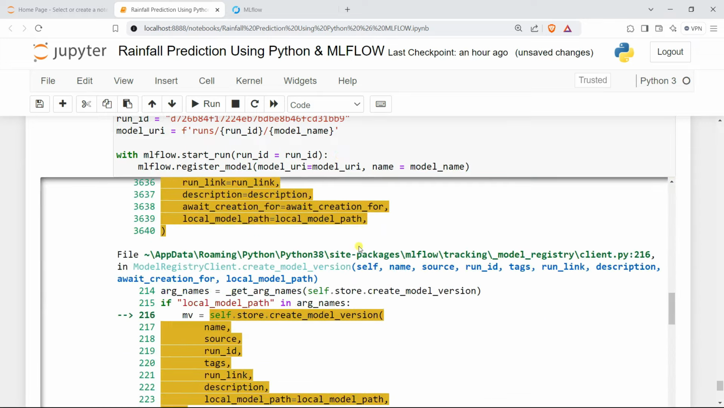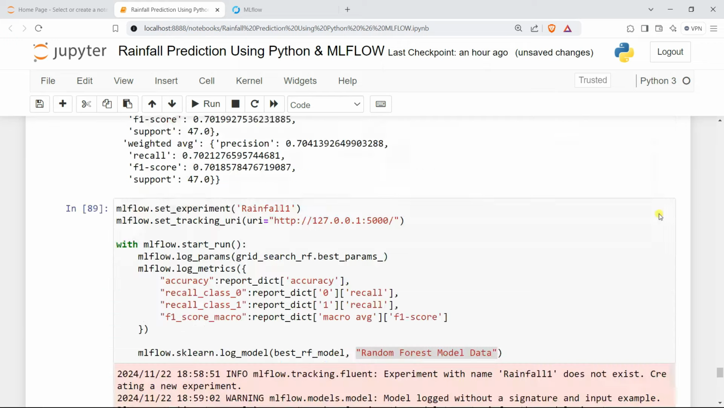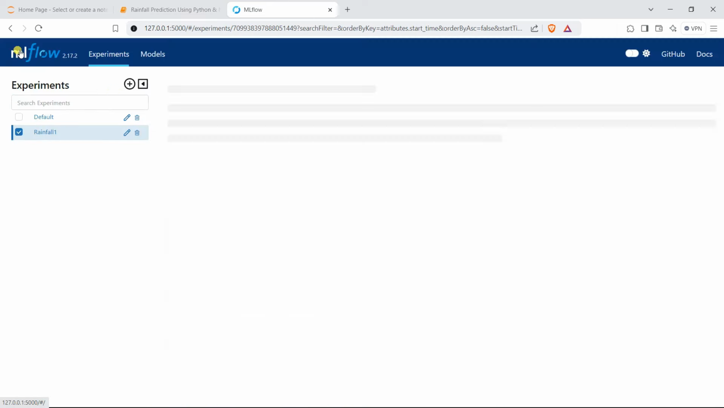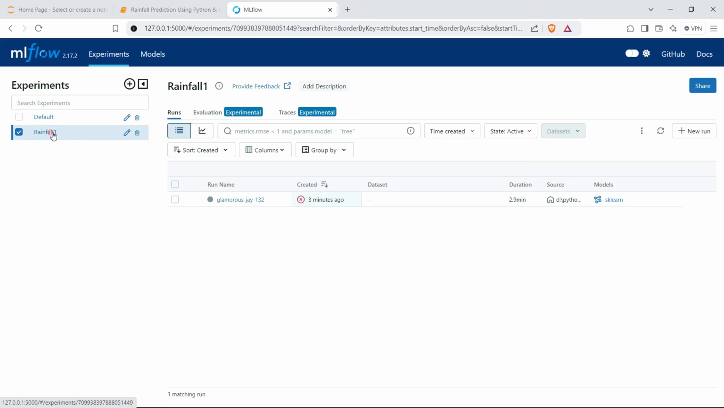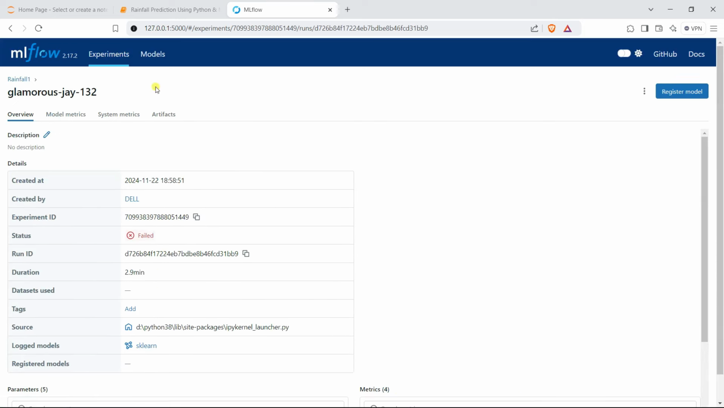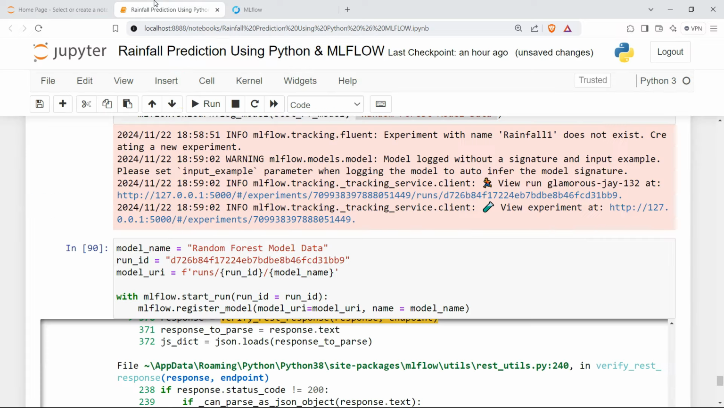Any error? Invalid model version source: runs random forest model uses a local path, and the model version source, the run ID request parameter, has a local path contained in the artifact directory of the specified run ID. So what I can do, we need to go to the rainfall experiment, which is created here. The status is failed, and then go to the models. Yeah, you can see our model is created.